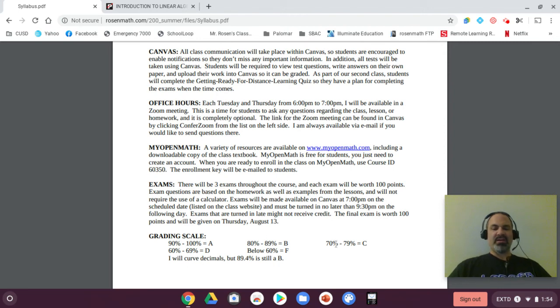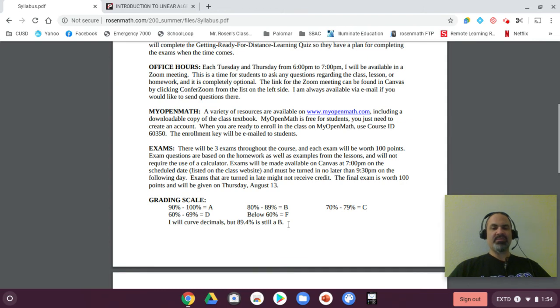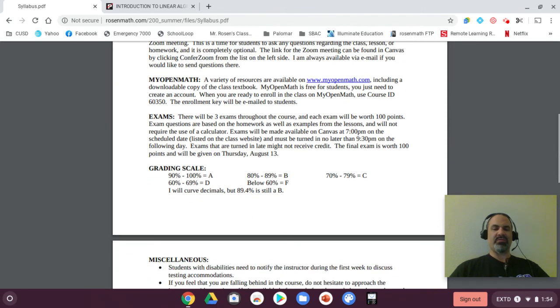Okay, here's the grade scale. Obviously, A, B, C, D, F without pluses or minuses. I do round, but there's only so far you can round. So 89.4 would not round up.